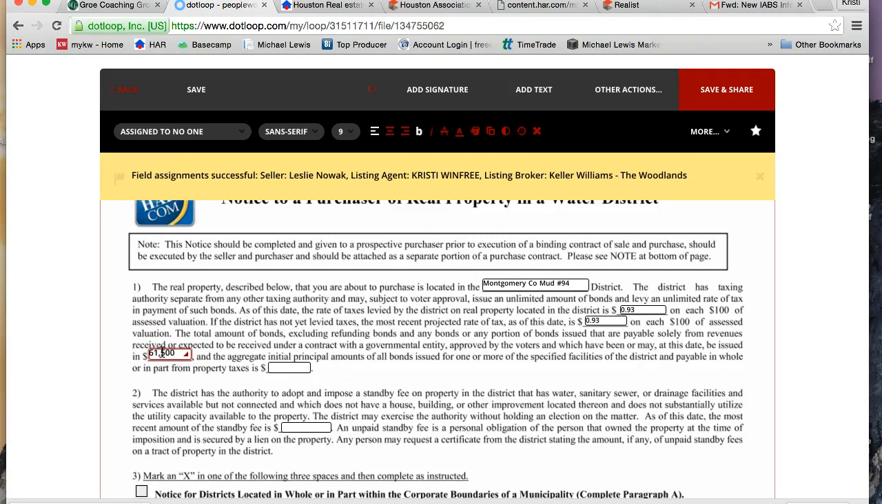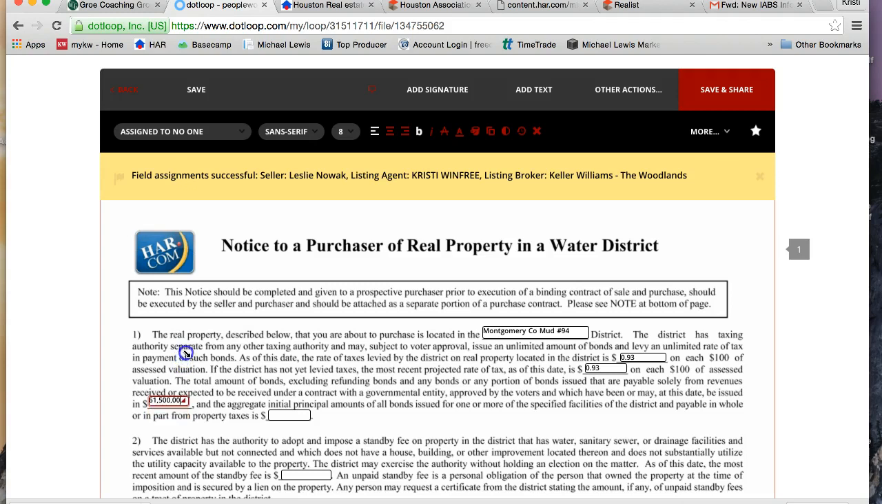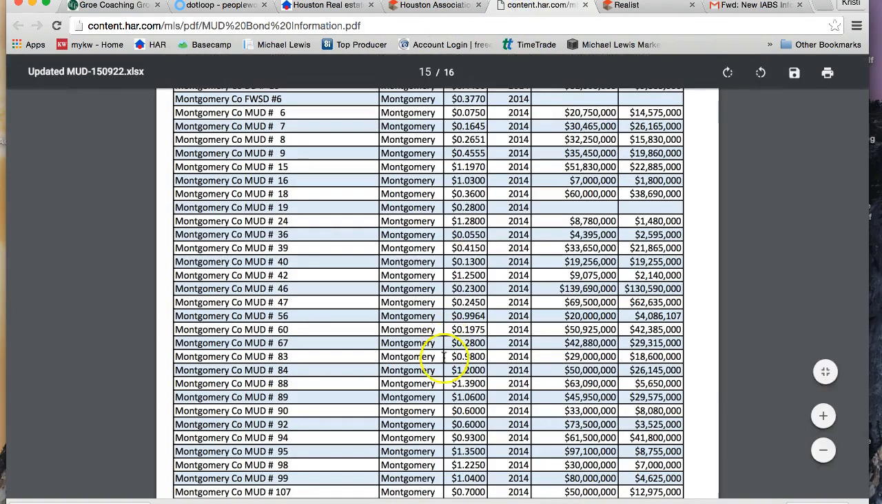61,500,000. Again, it's too big, so I need to change that font size to like size 8 and then resize this box. And then this last blank is the next number over, so 41,800,000.